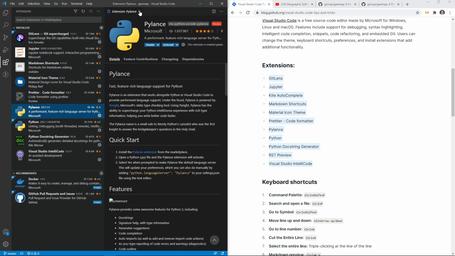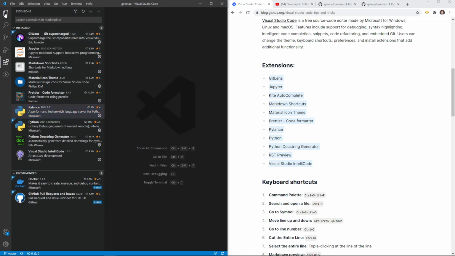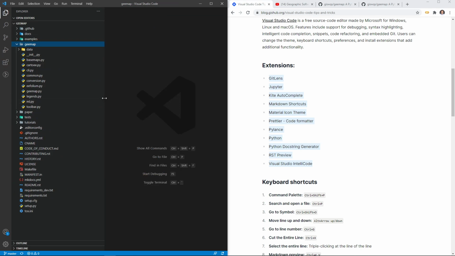Okay, so that's the first part, extensions. Next, I'm going to show you some of the common shortcuts that I use that are also very useful. First, let me close this one and go to the file explorer. If you haven't opened anything here, by default, this is the main window, where you're going to write source code, and it shows you here: show all commands, right?